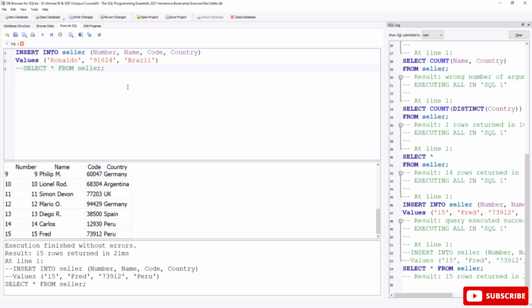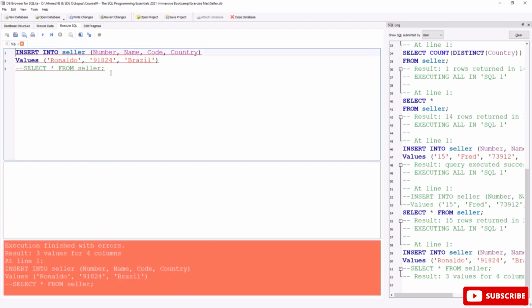After running the program, you can see there is an error. The number of columns doesn't match the number of values in the values statement. Try to remove the first column name, the number column, and now the number of columns matches the number of values. So if you hit run, you will see a new record will be inserted.